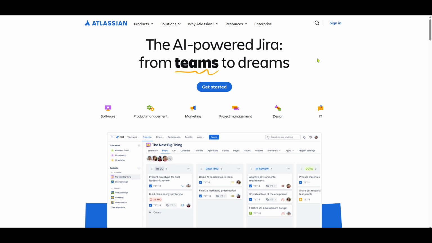So, let's get started. First, we'll head over to Atlassian's website, the hub for their collaboration software designed specifically for software, IT, and business teams. You'll find a wide range of resources here, but today, our focus is solely on Jira.